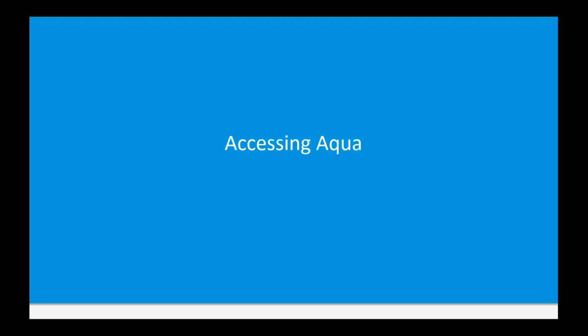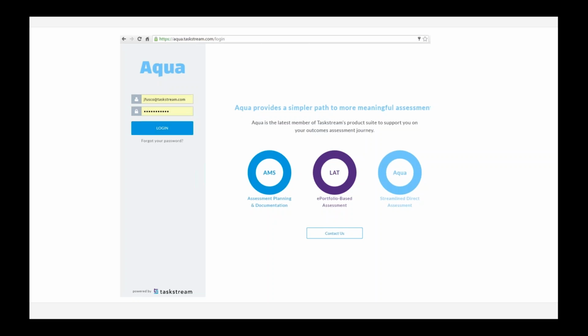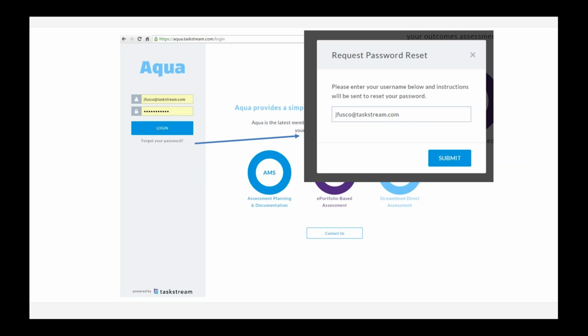One quick note for accessing Aqua for those of you who haven't been into the system for a while. You'll go to the URL you can see on the screen right now, aqua.taskstream.com. You will enter your email address and your password. It's the same email address and password that you used before. If you have forgotten the password, you just need to click on that link, enter your email address, and hit submit, and that will generate an email to you that will let you reset your password and access Aqua again.